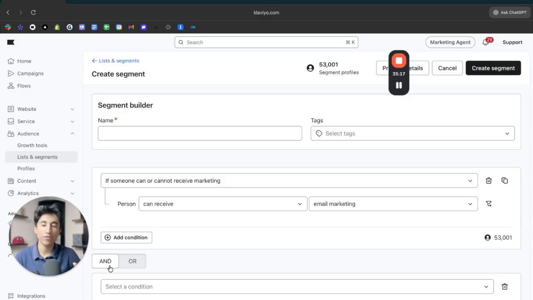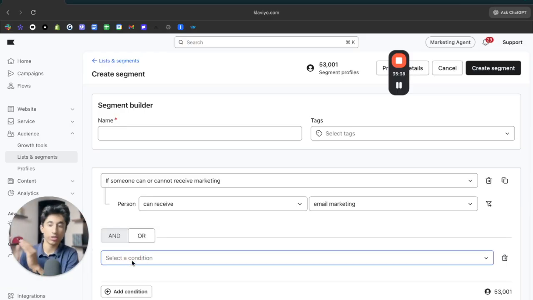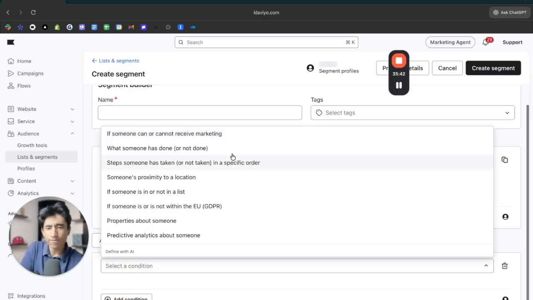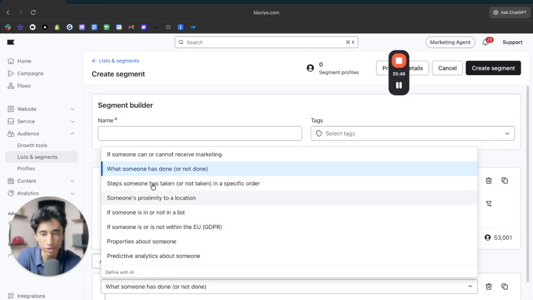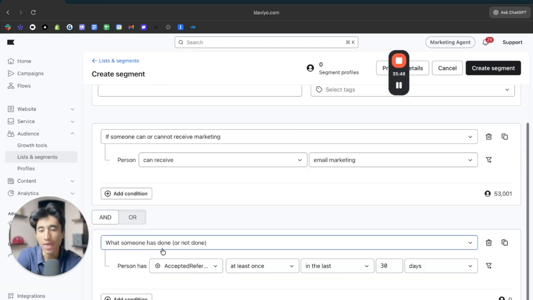Now, if you make it an and, it's always going to be a tighter list because you're making it harder for somebody to enter the list. As opposed to if you choose or, that's going to be anybody who has done either, so it's going to be easier for them to enter the list. But let's go, and I want someone who has or has not done. 99% of the time you're going to hit someone has or has not done, and then person has.